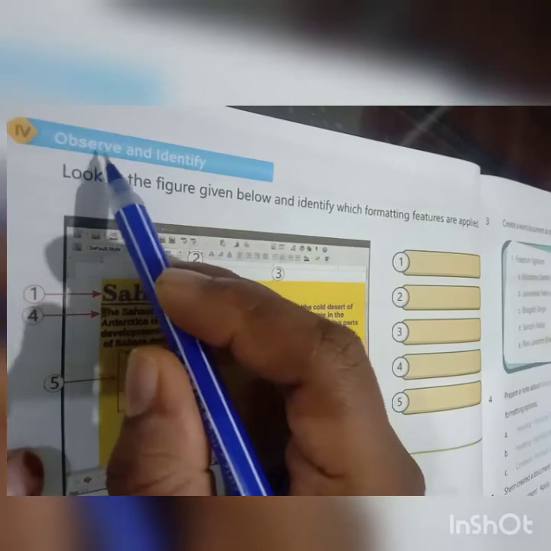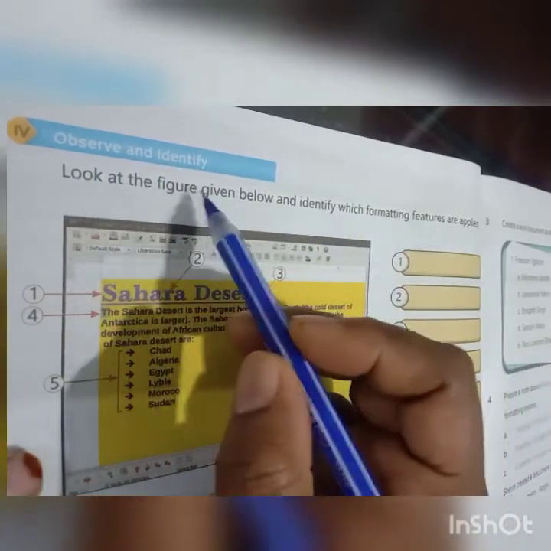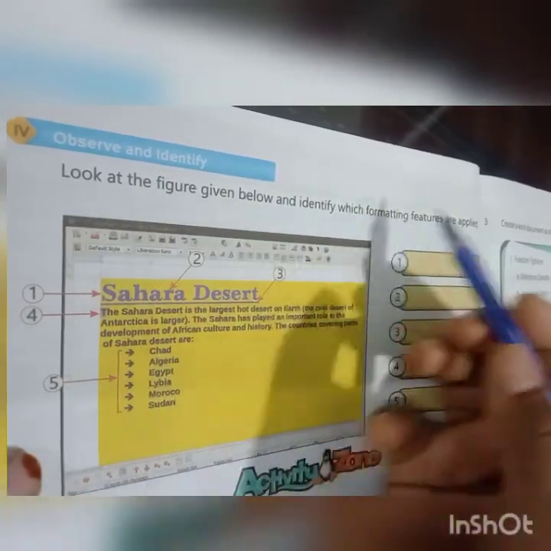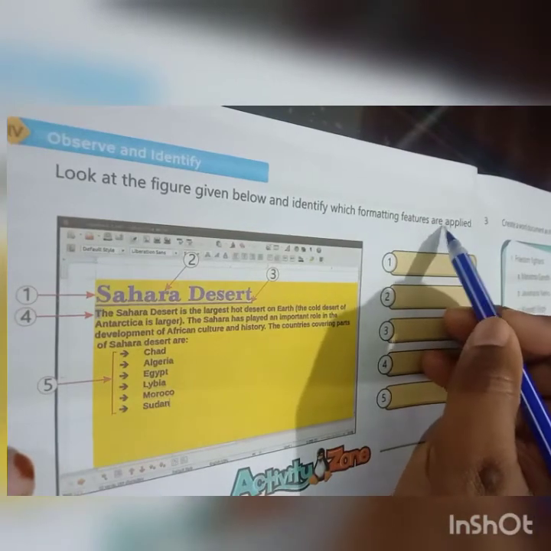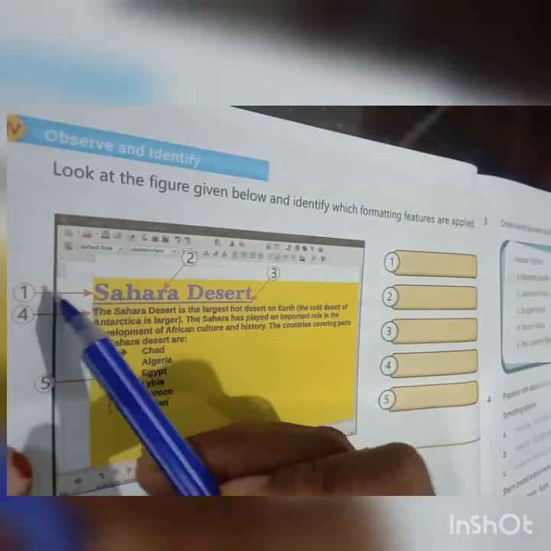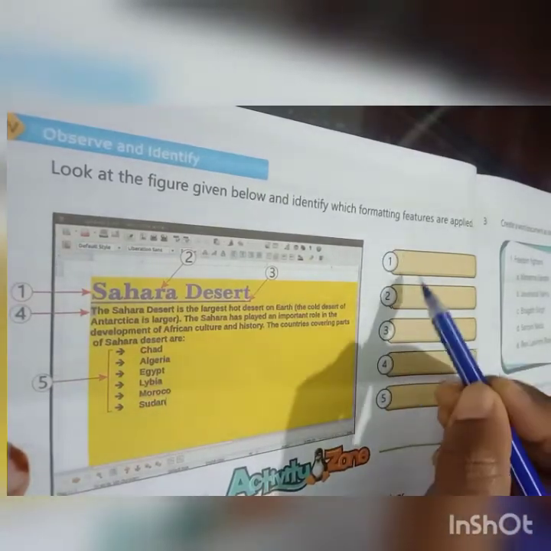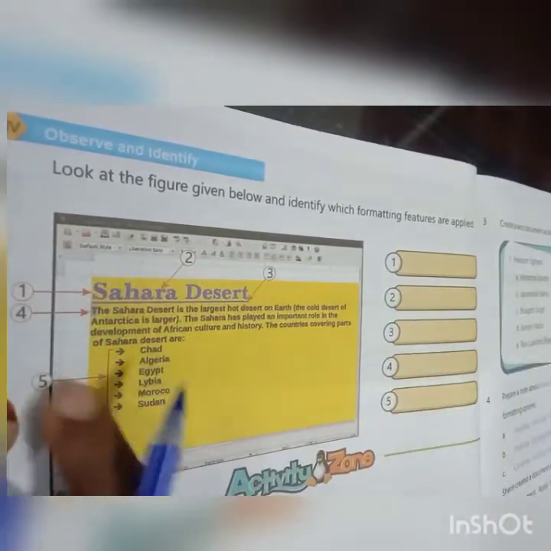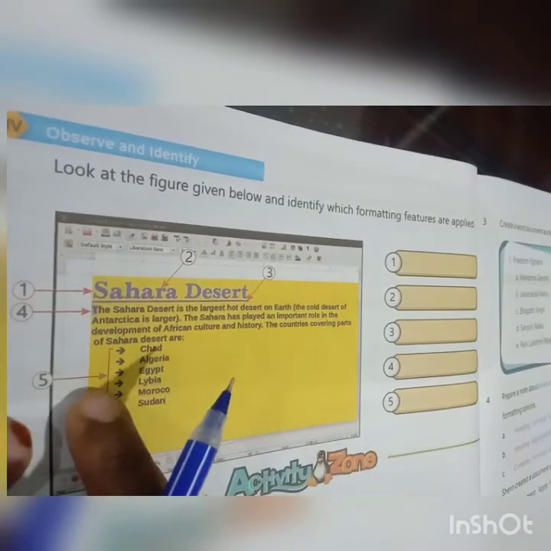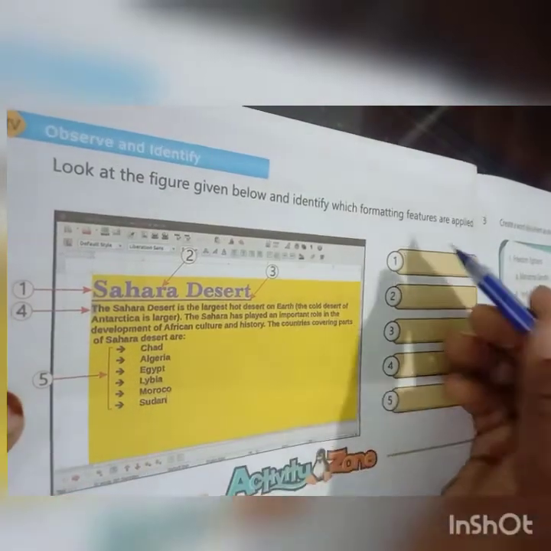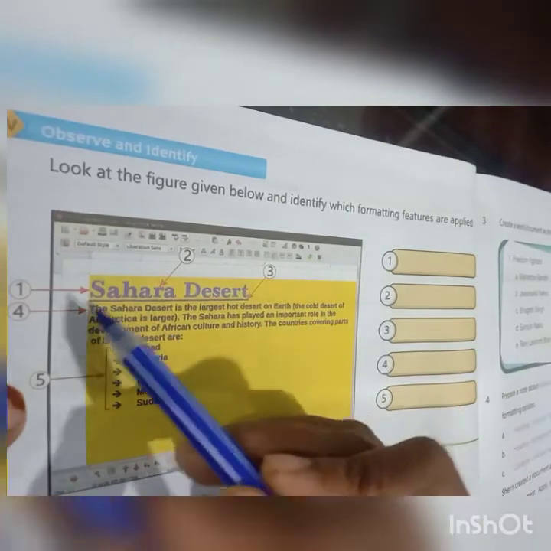That one, observe and identify. Look at the figure given below and identify which formatting features are applied. Look at this, 1, 2, 3, 4, 5 is given, and here is a place where you have to write the name of which formatting features is used. Okay, that is first one.